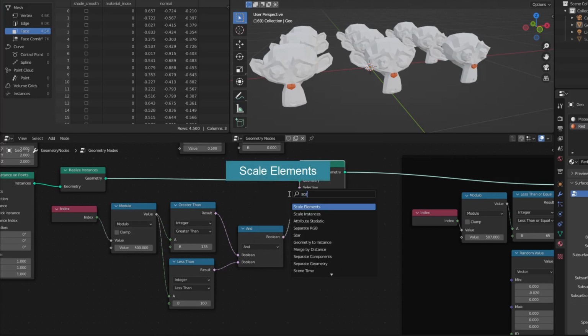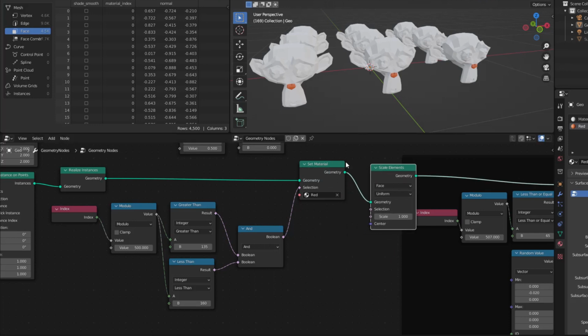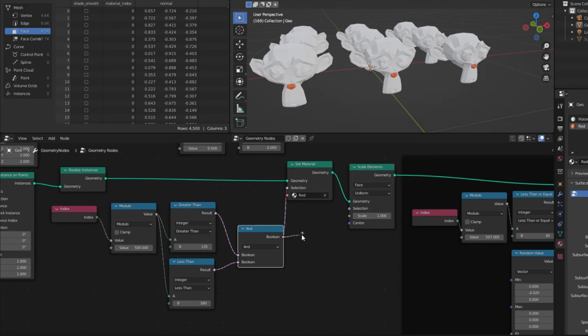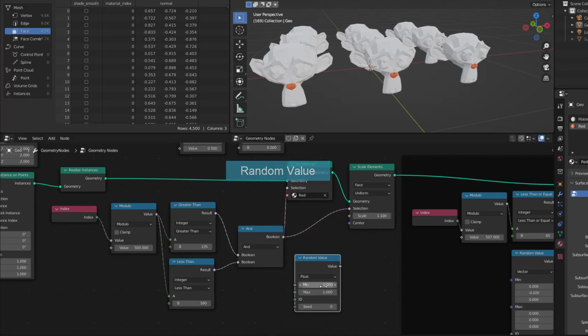Scale elements to resize is also used similar to set material. I used random value to have a little fun, this part will be fast forward.